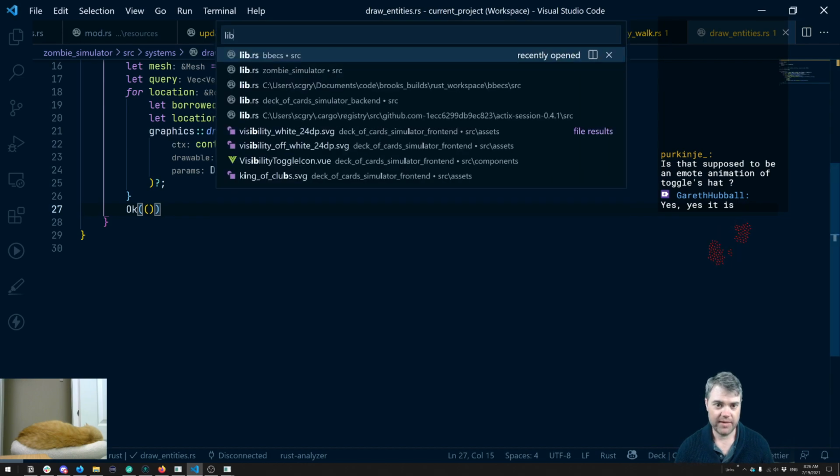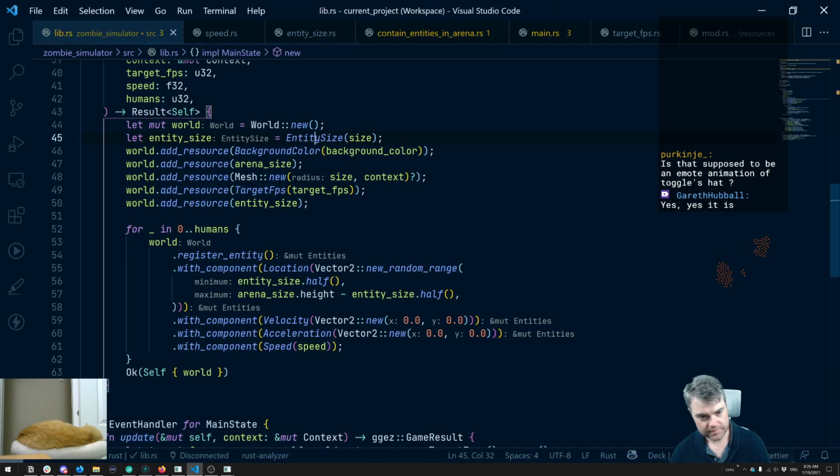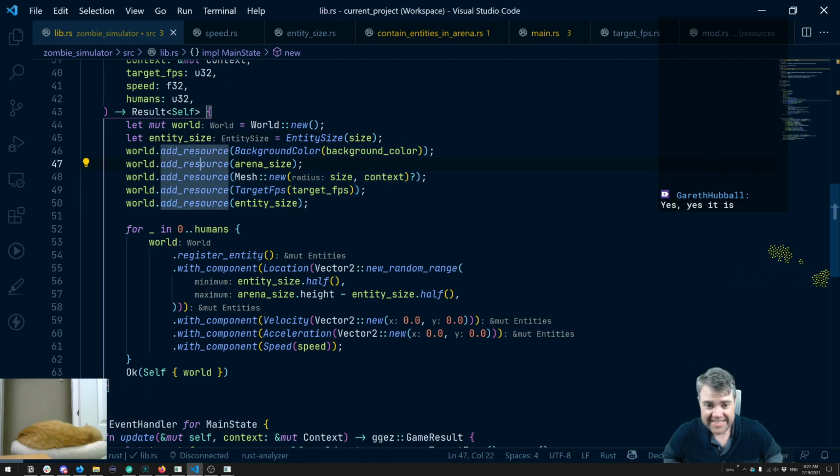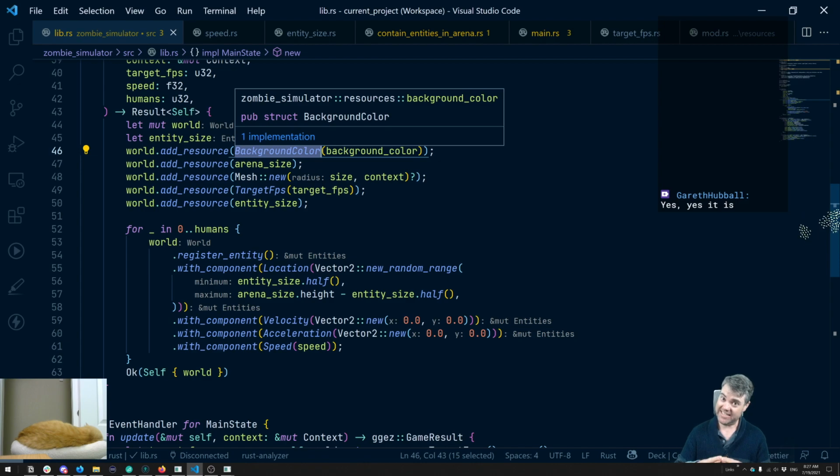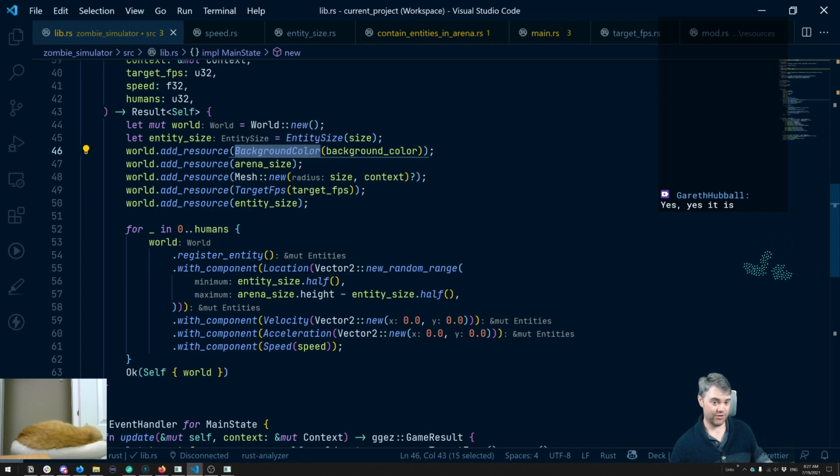So in our main library, we are able to add resources in using the more traditional ECS style. We just pass in a type. Behind the scenes, we're using a type ID in a hash map to store them, and then we're using basically a Box<dyn Any>. So it makes it really easy for us to extract these out too.